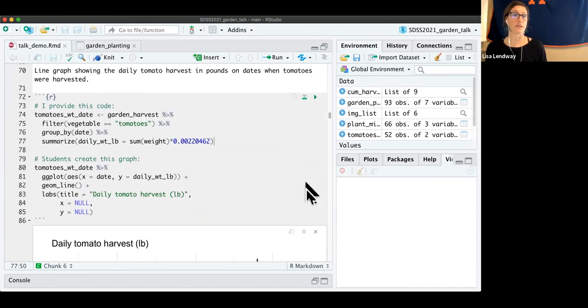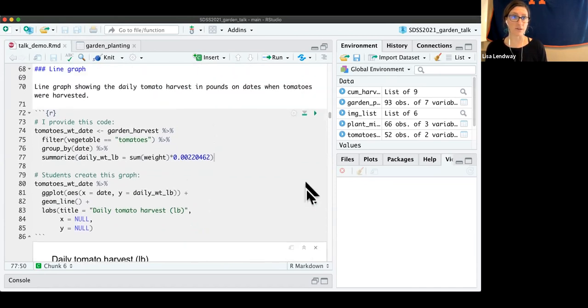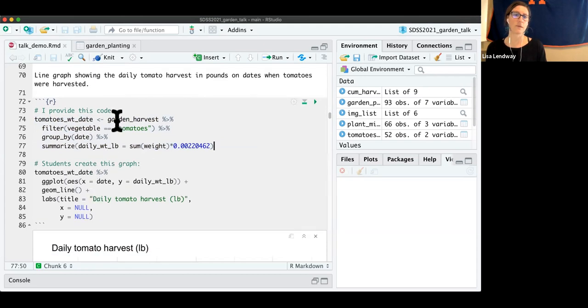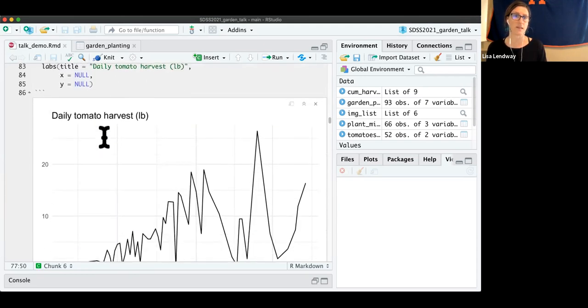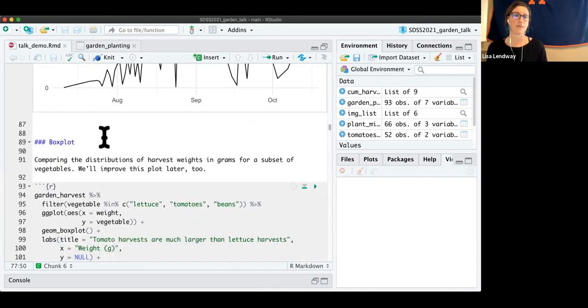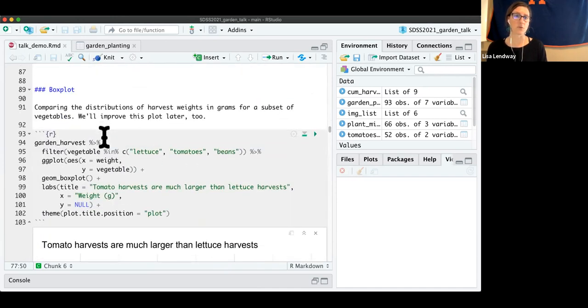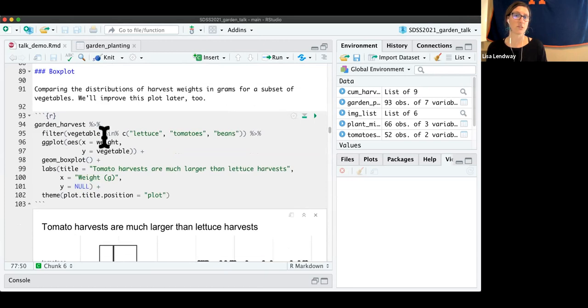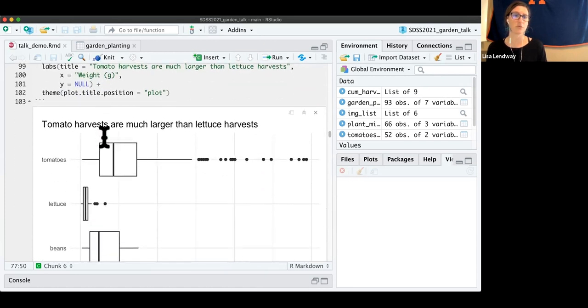They learn to make line graphs. So here's a line graph showing the daily tomato harvest in pounds on dates when tomatoes were harvested. And you can see that at the beginning, I provide some code to the students, and then there's code that they write. That's because they will not have done this sort of data wrangling piece yet. They learn how to make box plots. So this compares the distribution of harvest weights for a subset of vegetables.